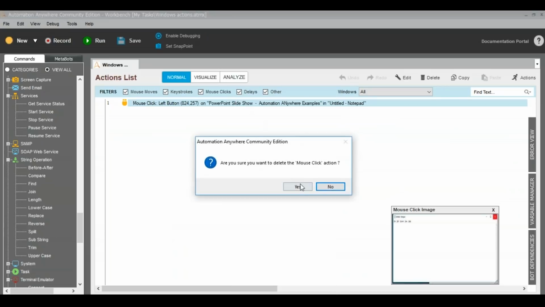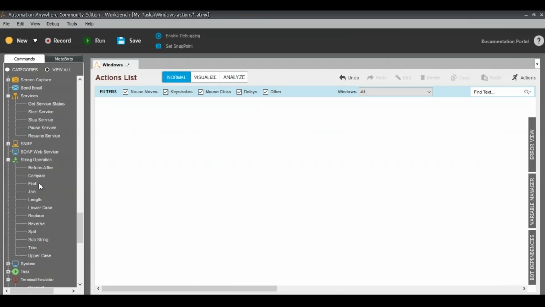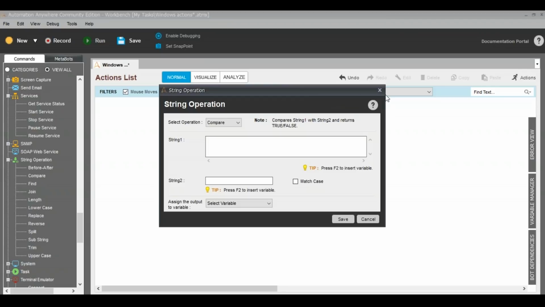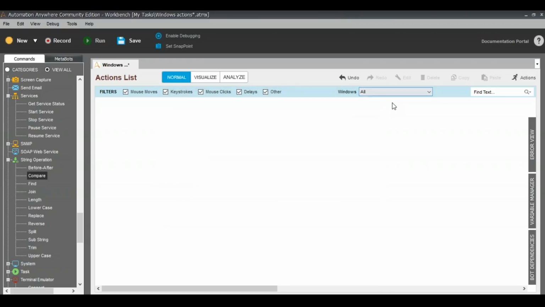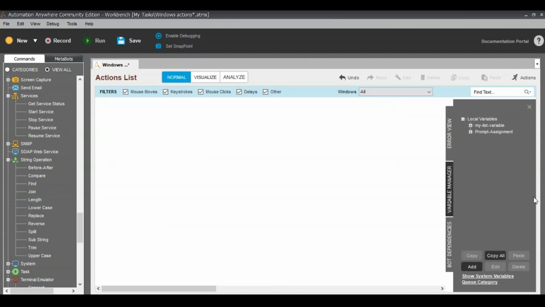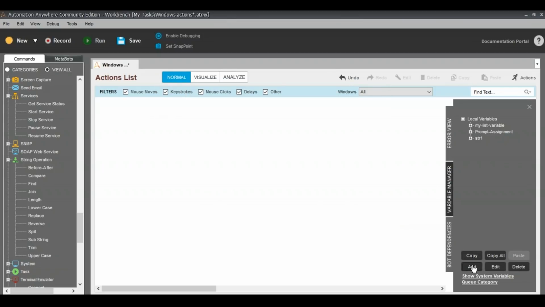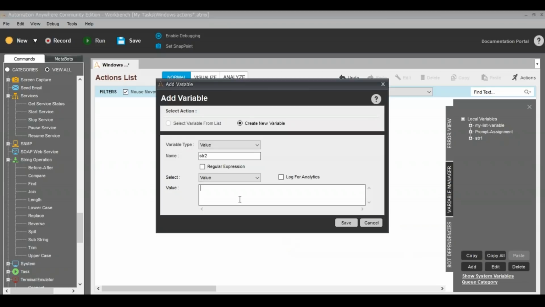Then I'll just delete this part. Now I'll drag and drop the string operation for compare. But before that, we have to assign two variables, right? So for that, I'll go to the variable manager and add two variables. Let's say I add a variable str1, and let's say the value will be "hi from Edureka", and then I'll click on save. Then I'll again add a variable str2, let's say "welcome to Edureka", and then I'll click on save.